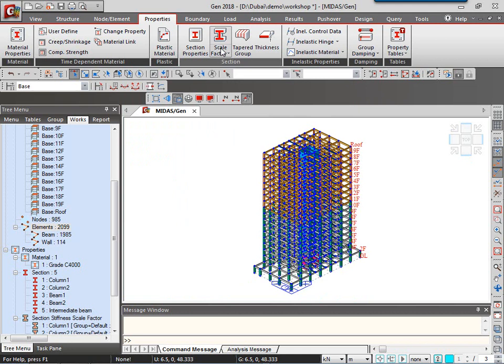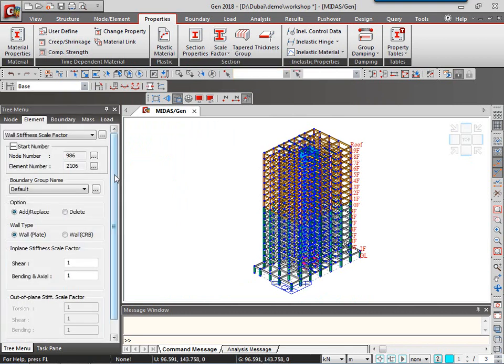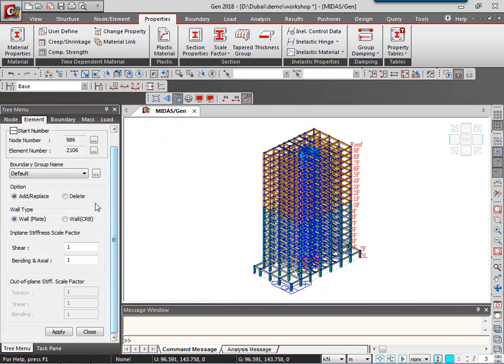I have to also provide the wall stiffness scale factor. So scale factor, wall stiffness scale factor, and here for elastic analysis we have to provide the wall type as plate, and for inelastic it is CRB. So we'll provide over here because we have member type of wall element, this will be applied to the axial only. So even though we have option for bending and axial, this is going to be 0.35.